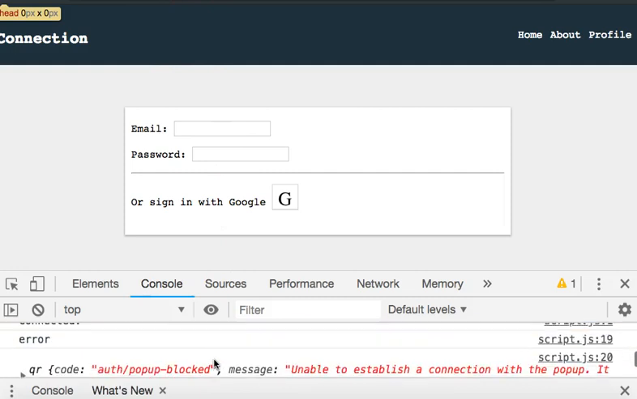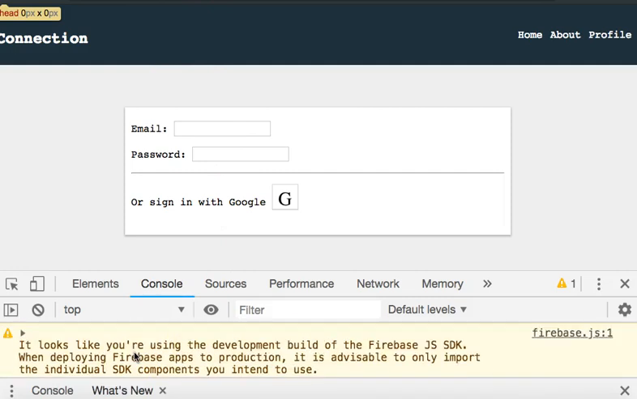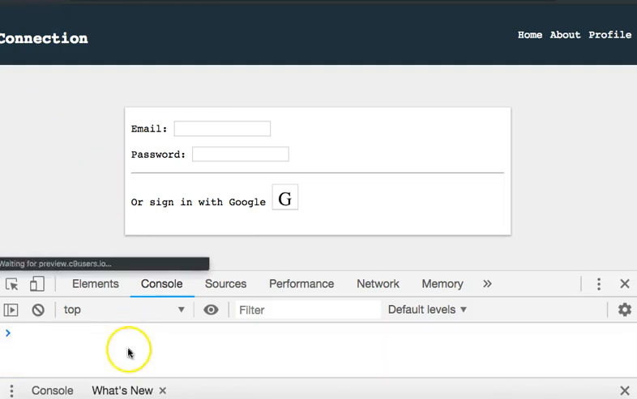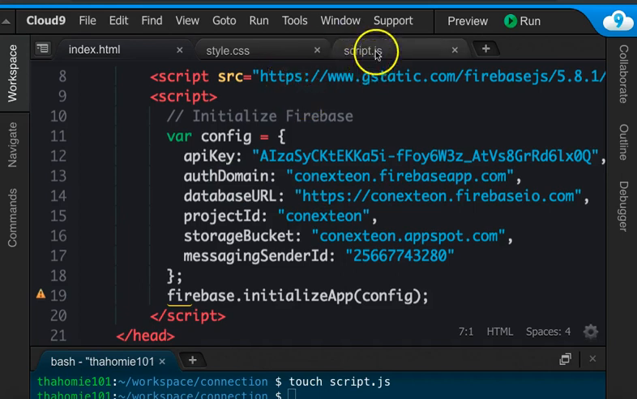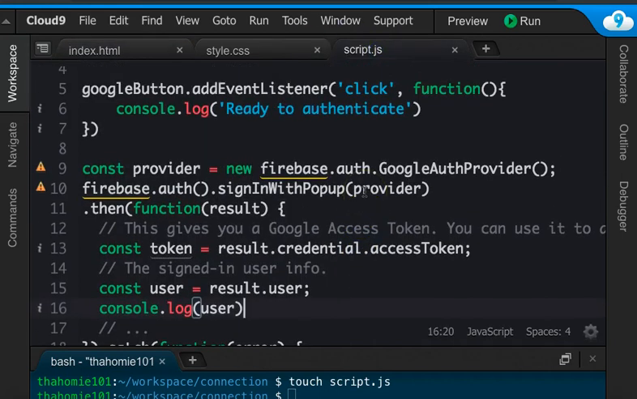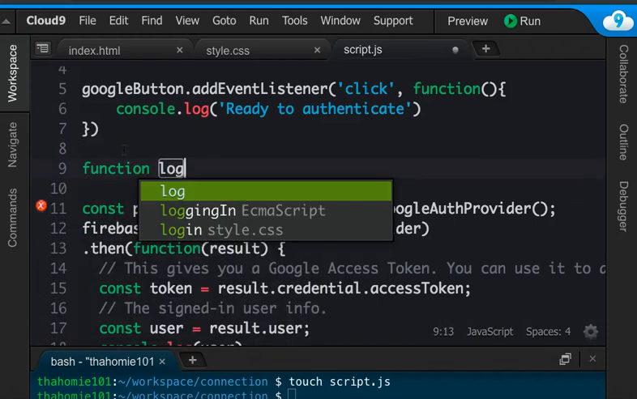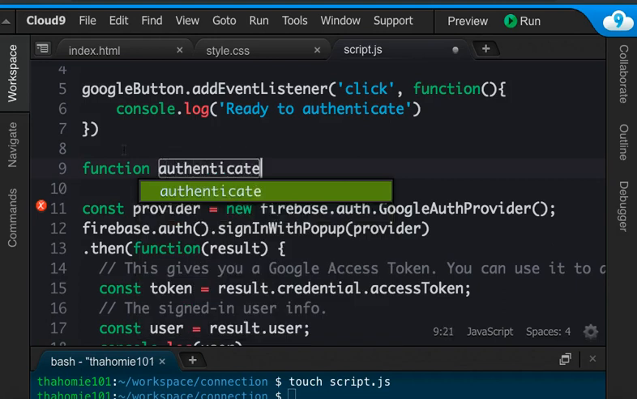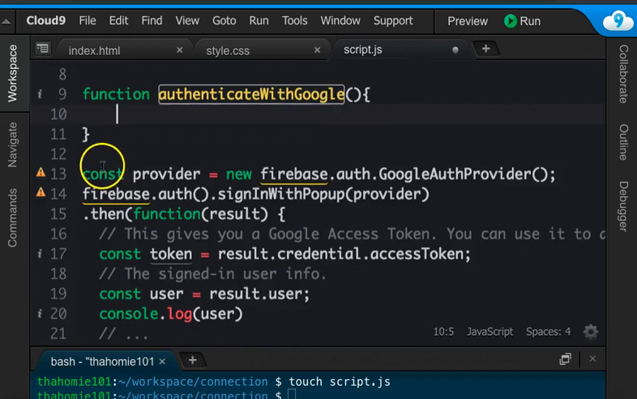Oh no, that's okay. Don't worry, we get an error. All of that is fine. Click refresh. Everything's okay. Why is that function running right away? Let me see. Oh, because this is not supposed to happen right away. We're supposed to put all of this inside a function. That's my bad. Function, log, or authenticate with Google. And put all this information inside this function.